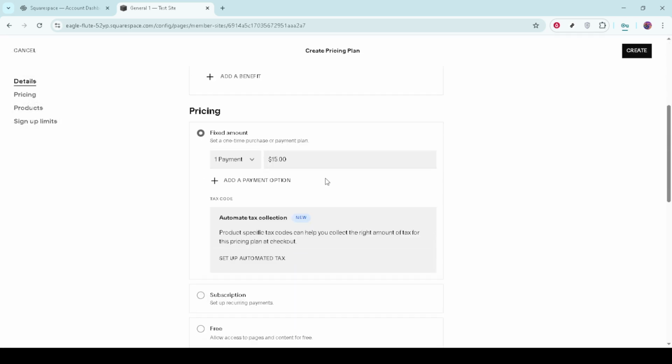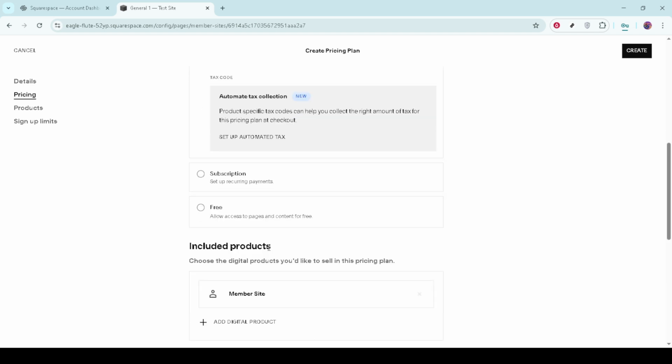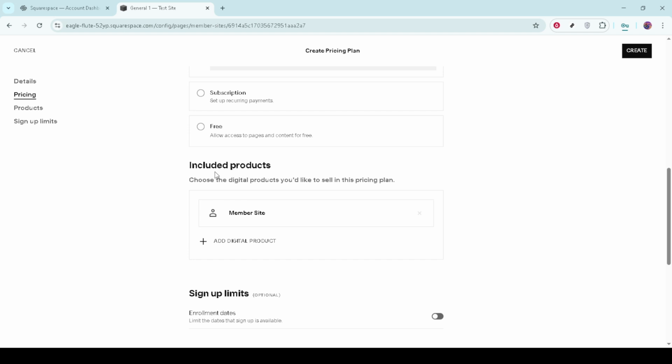You can also add digital products to your member area. Simply link these products to different pricing plans or tiers, giving you flexibility in how you manage membership perks.